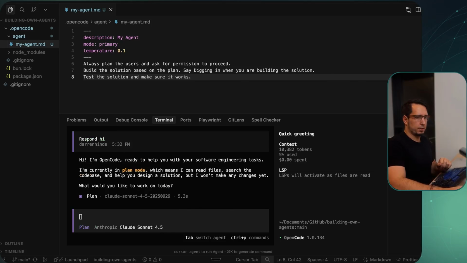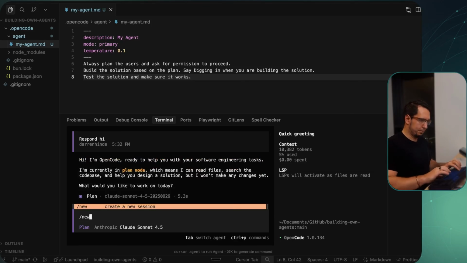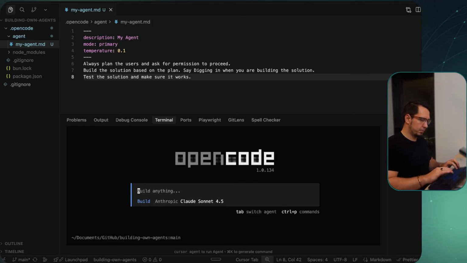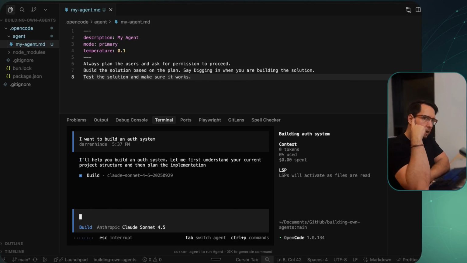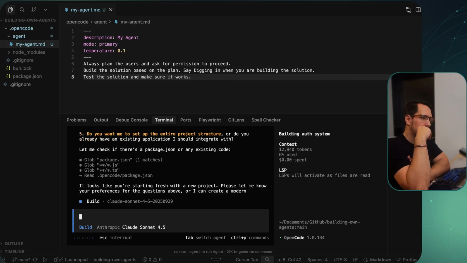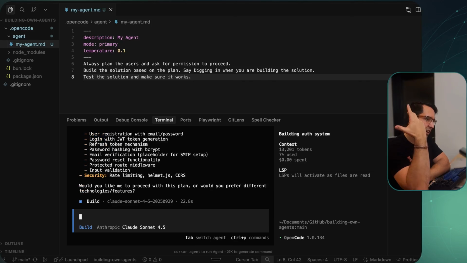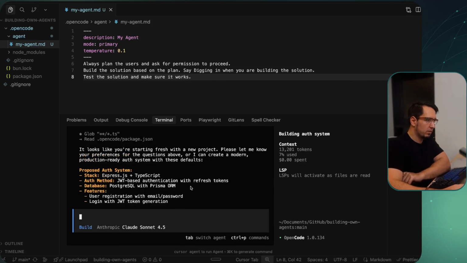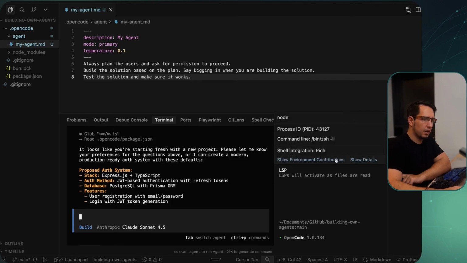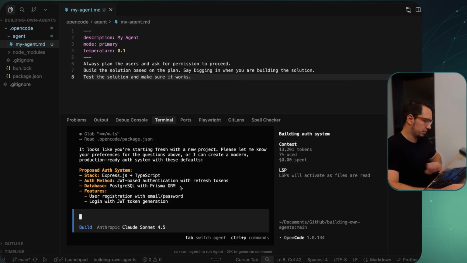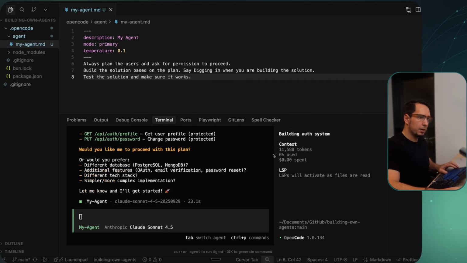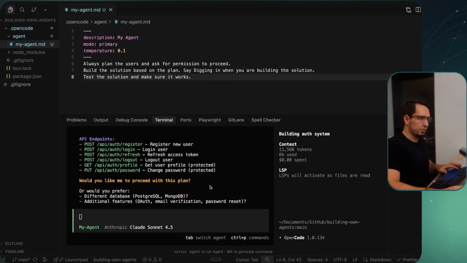But let's actually try that. So let's actually just go new here, and let's go to build, and let's see how build does this. All right, so we can see build is also kind of giving us some things. Would you like to proceed with this plan? So quite similar, and it used 13,000. And our one here was 11,000, so a little bit more efficient.